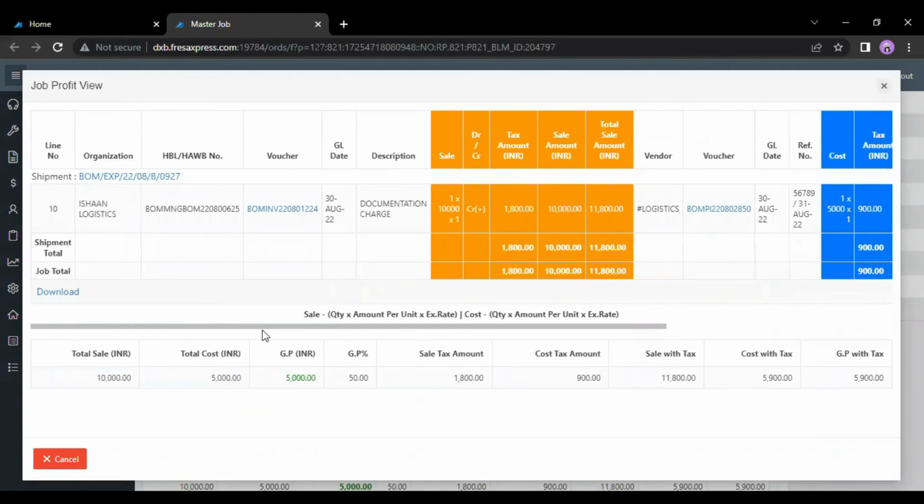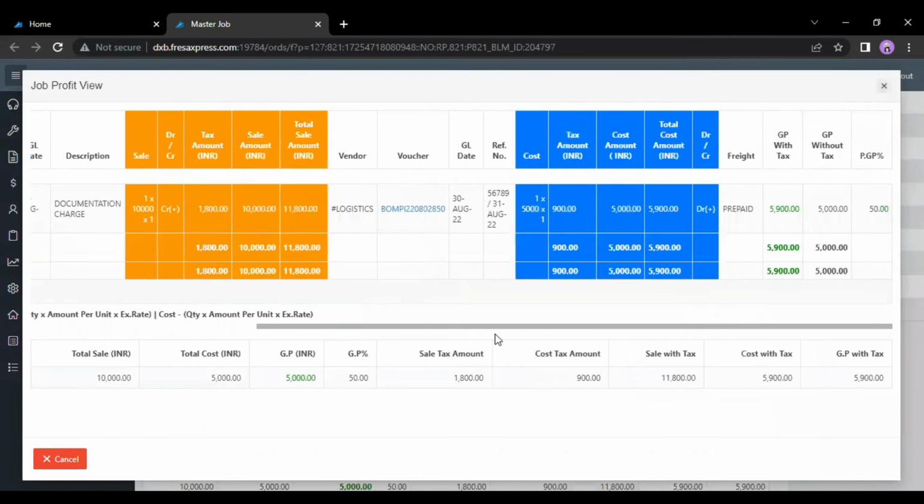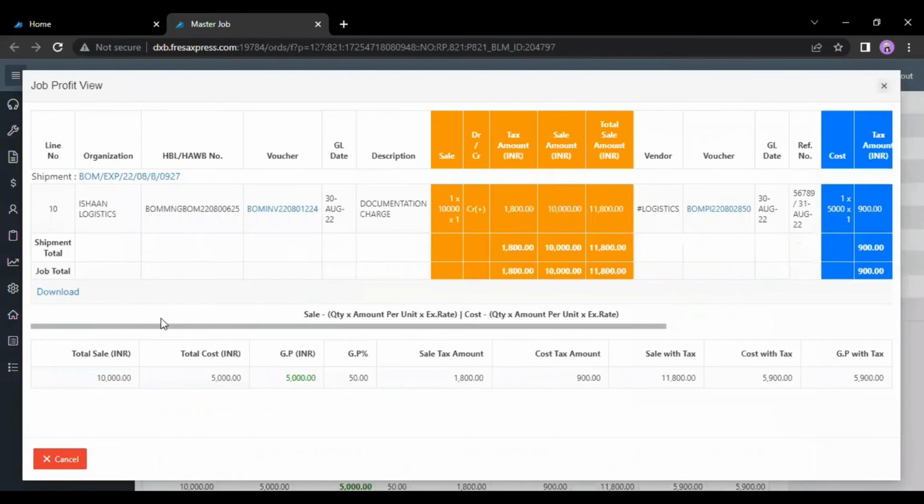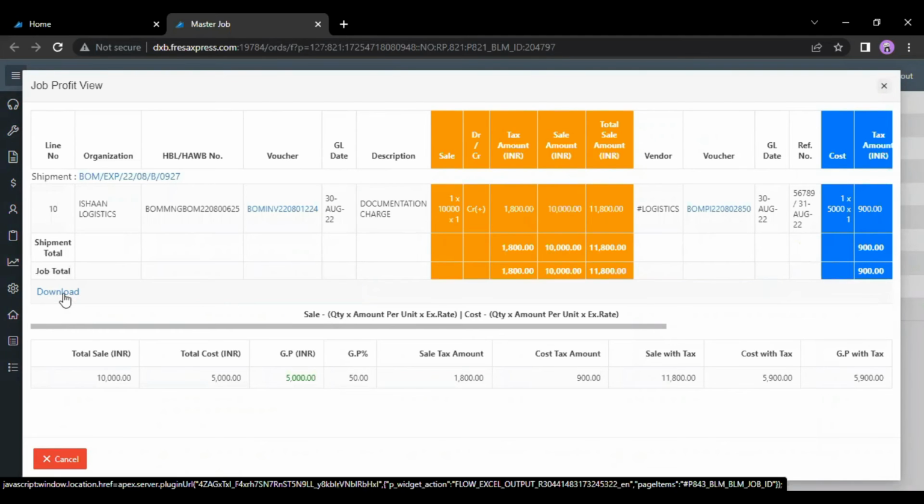Here, we can see the voucher sale, cost amount and also see the profit for that job. Now, click on the download button. This is how to download the job profit sheet in Fresa application.